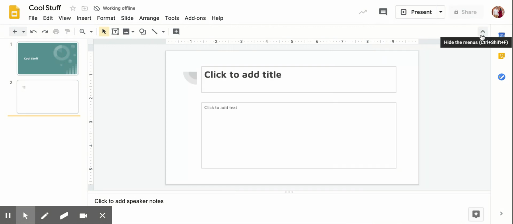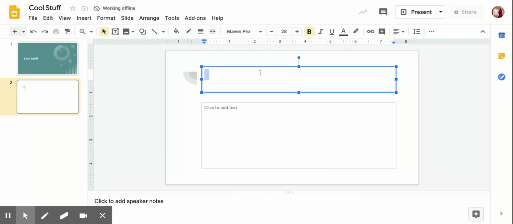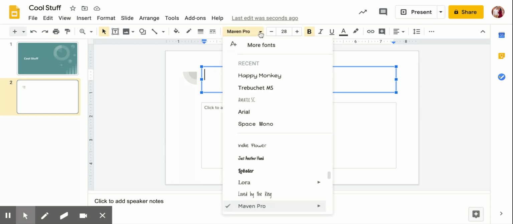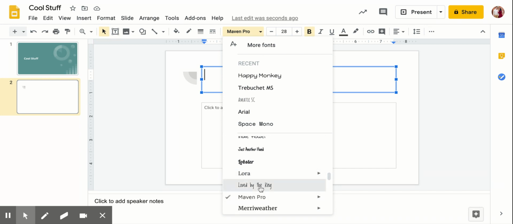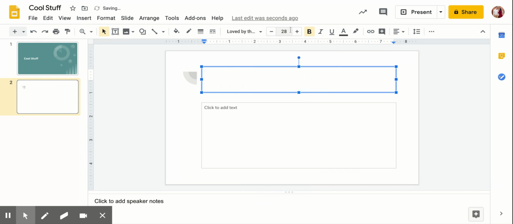Something that is really important whenever you're doing Google Slides, maybe you want to change the font. Maybe you want to change the font color. So fonts, if you notice, when I scroll over, you see the word font. You're going to click that little down arrow and you can literally pick anything that you want. I like picking Loved by the King. I think it's nice. And let's say you want to change the size, you just click that plus arrow or you click the minus arrow.